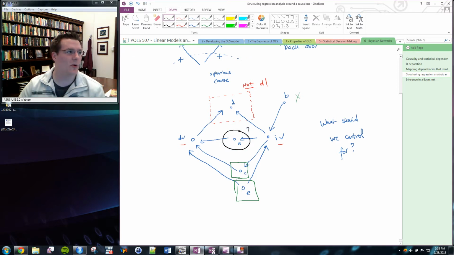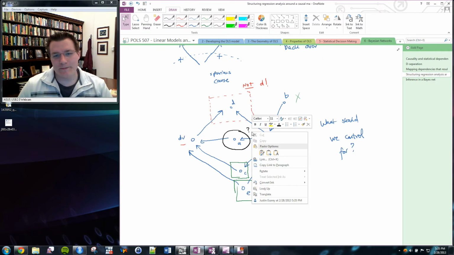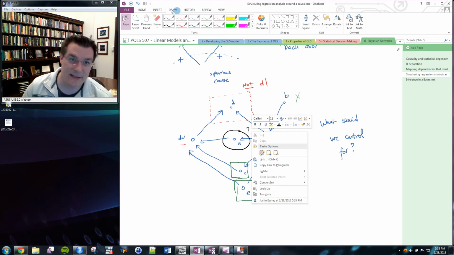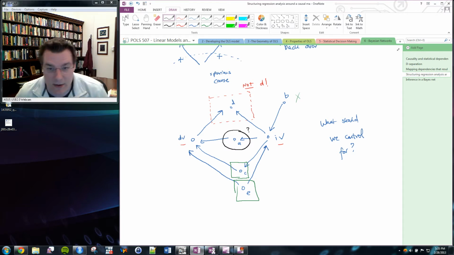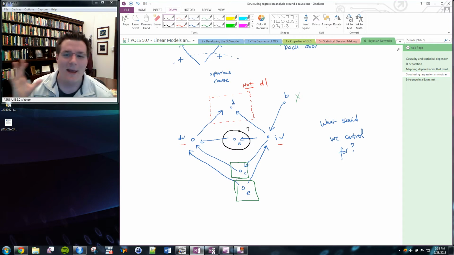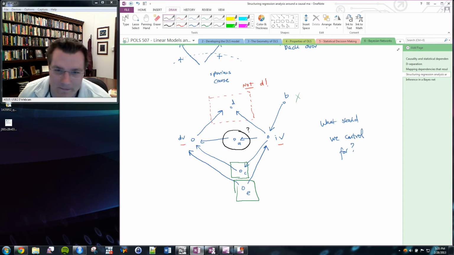Do we want to control for A? Well, it's certainly the case, it is no doubt true, that there's a pathway that leads head to tail from the IV to the DV through A. The IV causes A, and A causes the DV. It's the same thing as in C, which we said we wanted to control for.